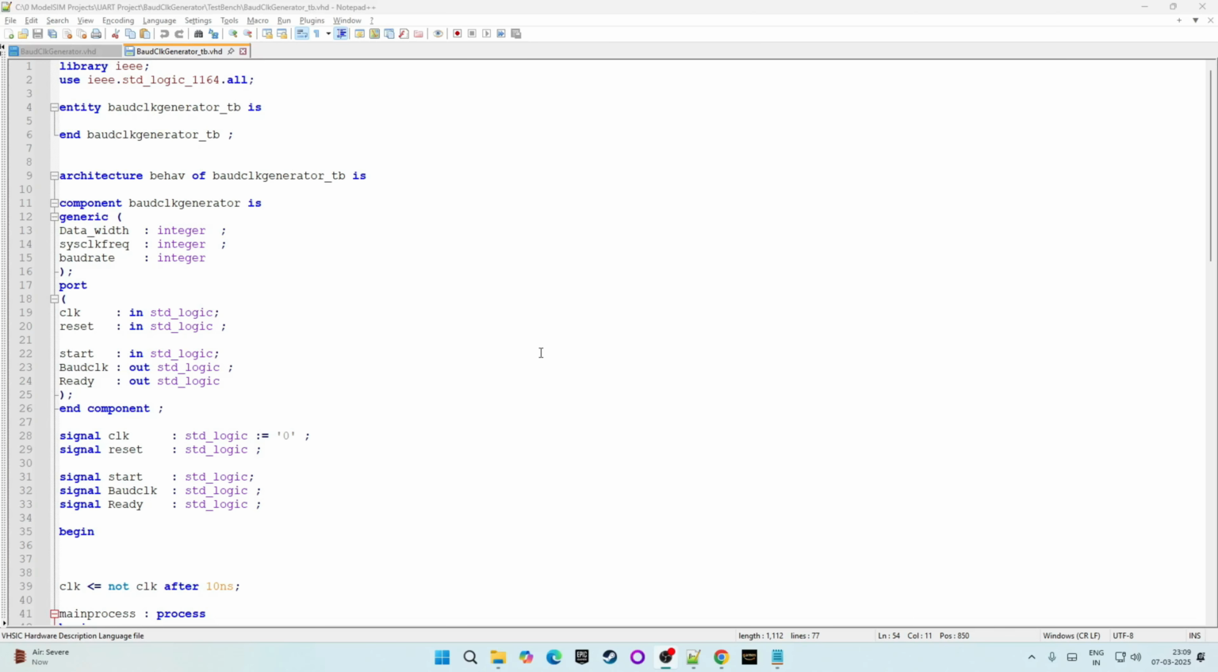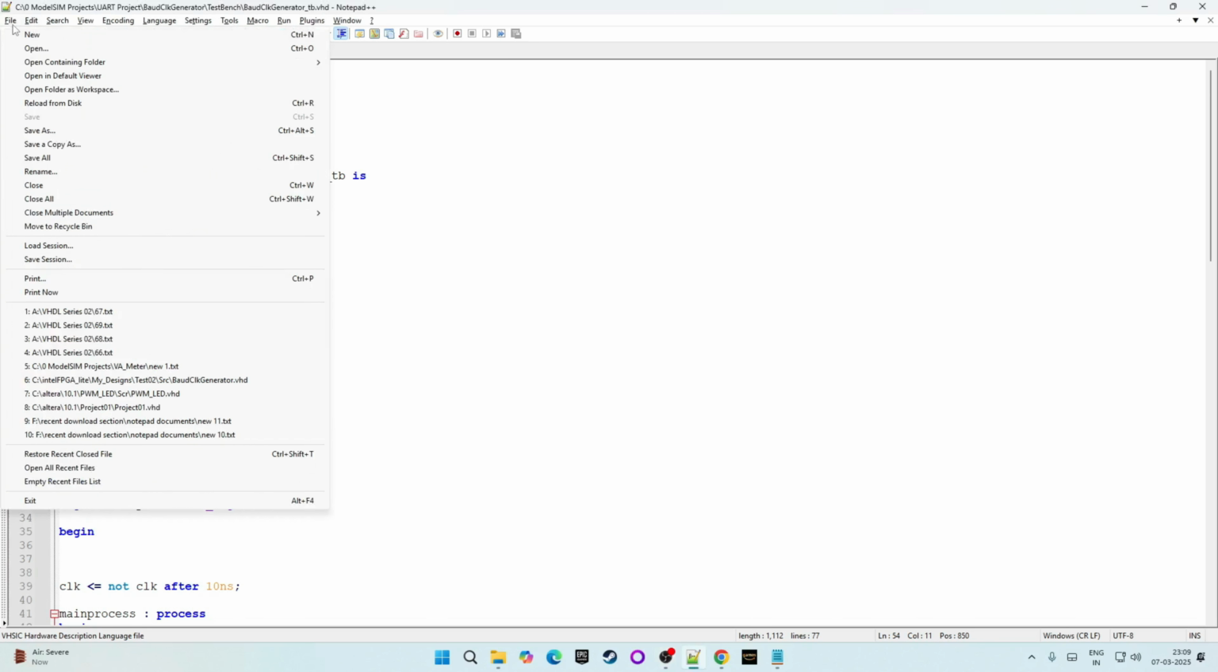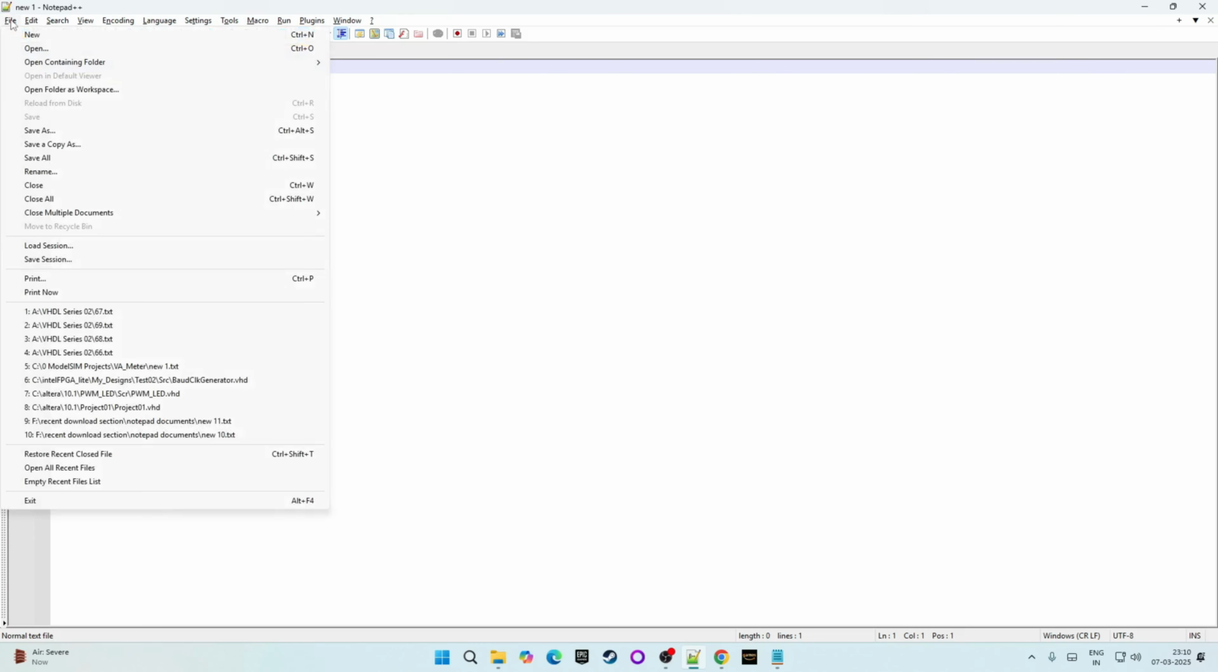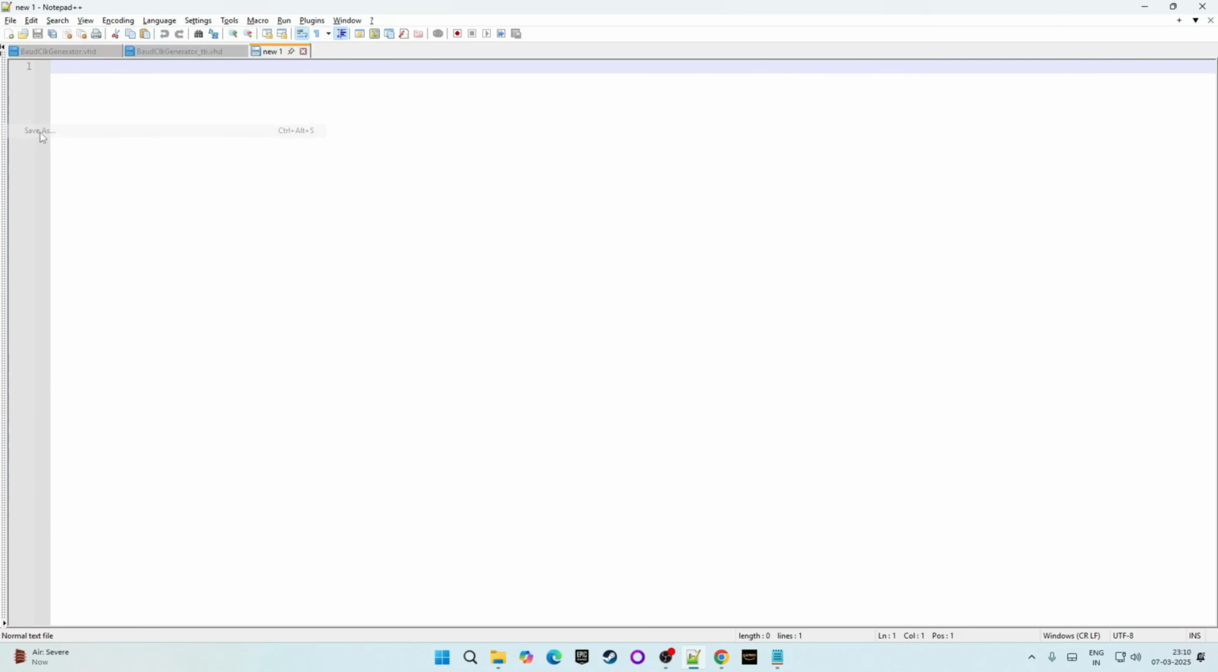As usual, we will write our VHDL code in Notepad++, and then we will simulate it on the ModelSim simulator. For this, we will create a new file in Notepad++, and then save it as a .vhd file. So let's create a new file first. Go to File and click on New. Now save this file as .vhd. Go to File and click on Save As.